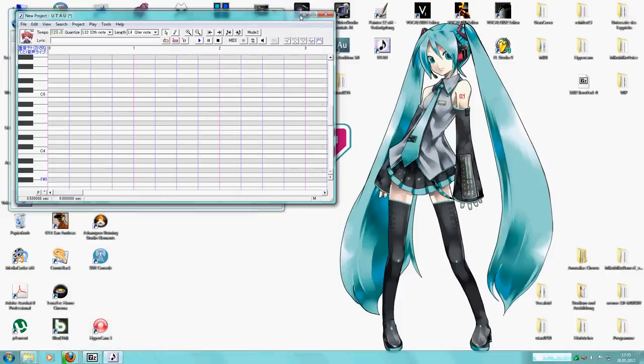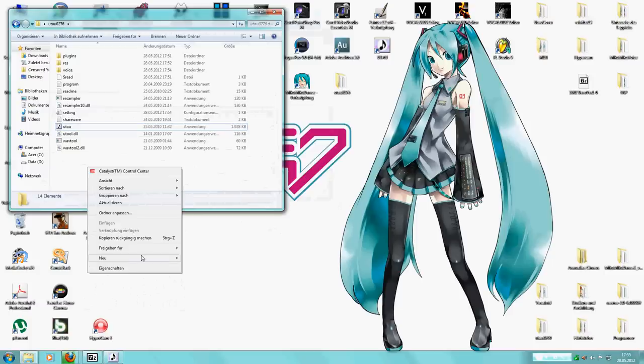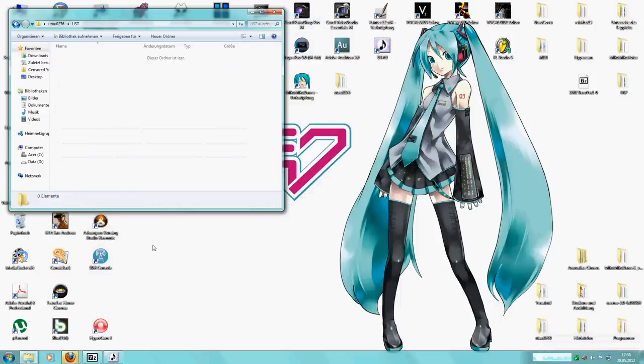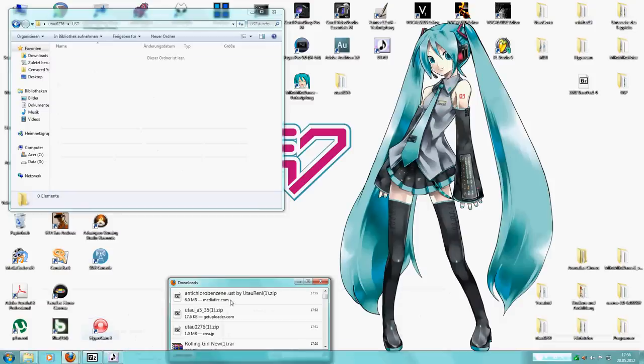Now, when you're using UTAU, you're going to need a lot of USTs, so you have to make a UST folder. You probably could put it anywhere, really, but I like to have it inside my UTAU folder, so I always know where to find it.